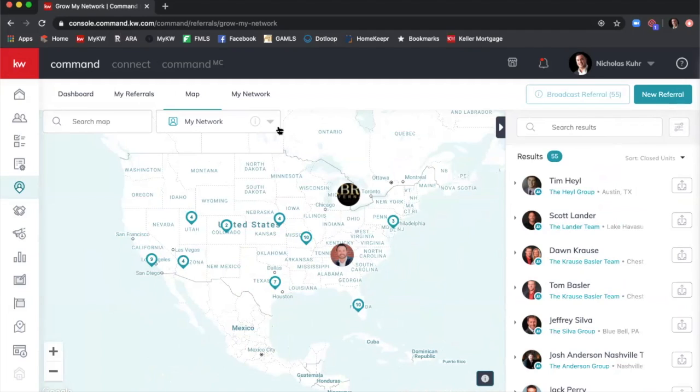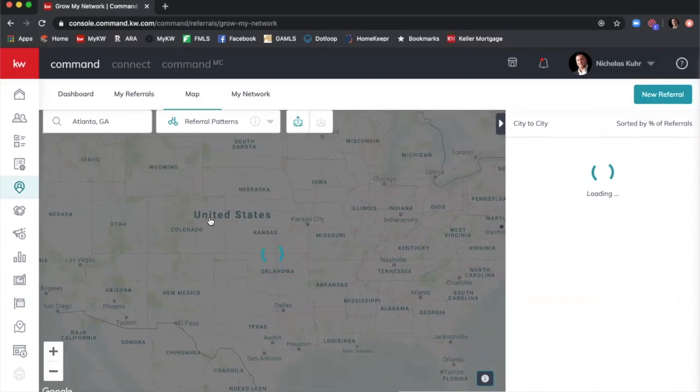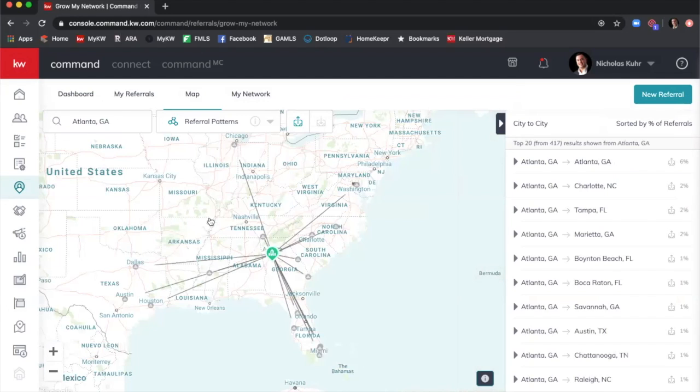Perfect. The next thing I want to show you is really cool, and it's going to give you an idea of maybe some of the parts of the country where you need to start building those referral network relationships. If you click on the drop down here, you can look at referral patterns, and it's going to default to all of the relationships.